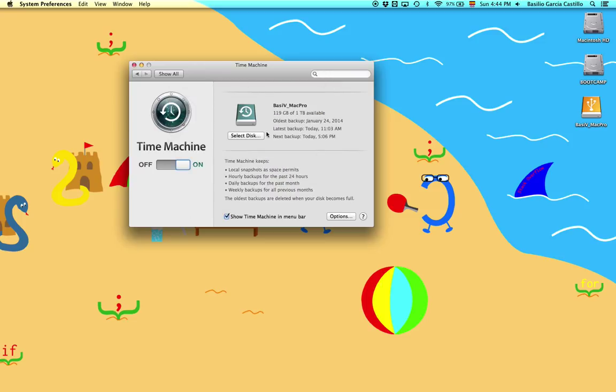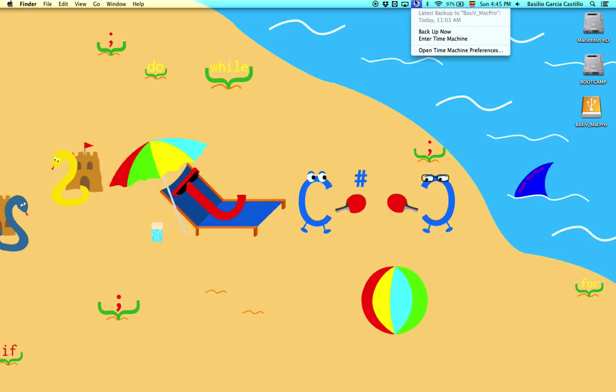The way Time Machine works is that it keeps backing up and stores as many backups as it can on the external hard drive, and once there's no extra space, it overwrites the oldest ones. Once you have Time Machine and a hard drive that has a couple of copies, you can enter Time Machine like this.